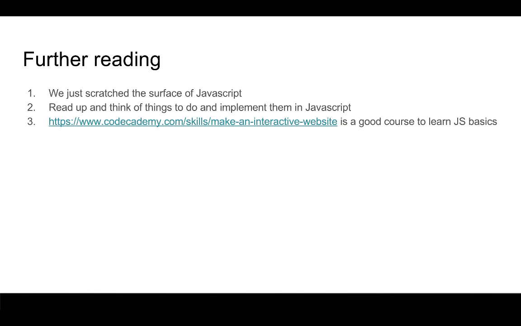The Code Academy course to make an interactive website is a good example to learn the kind of things you can use JavaScript for.